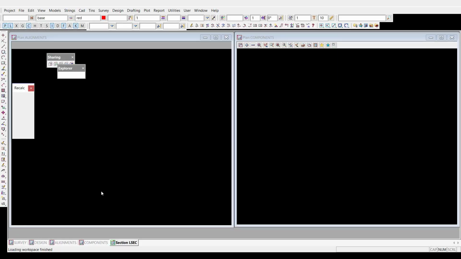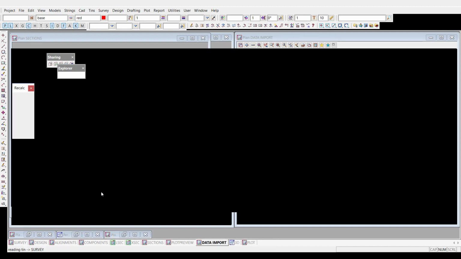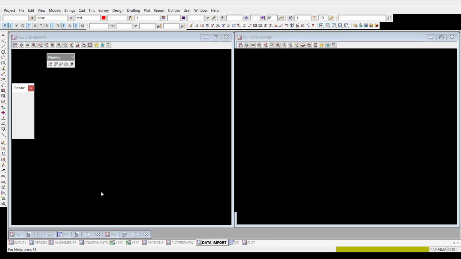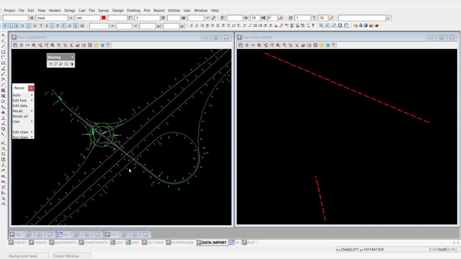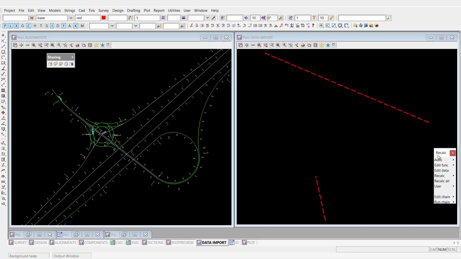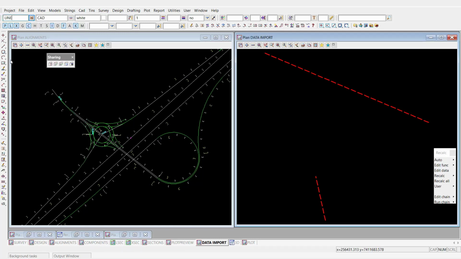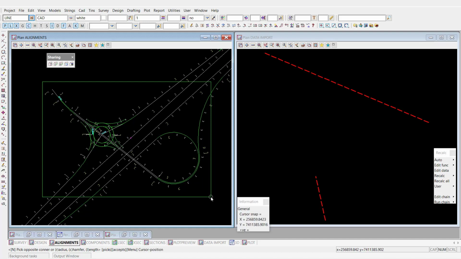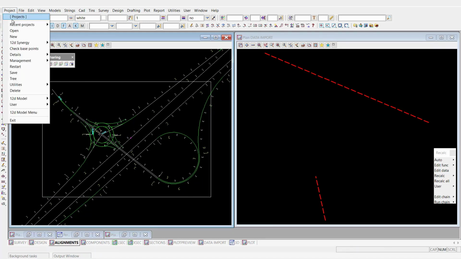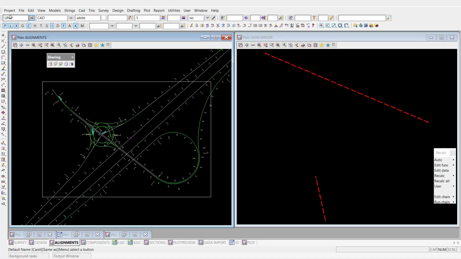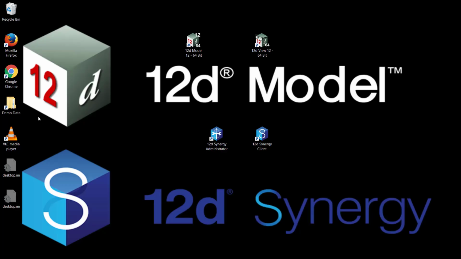So the project now opens offline. And I can use 12D model as per normal. So I can go and make changes basically. So let's go and draw. Let's go and draw a box. There we go. So do more offline changes. I'm going to save and exit that one.